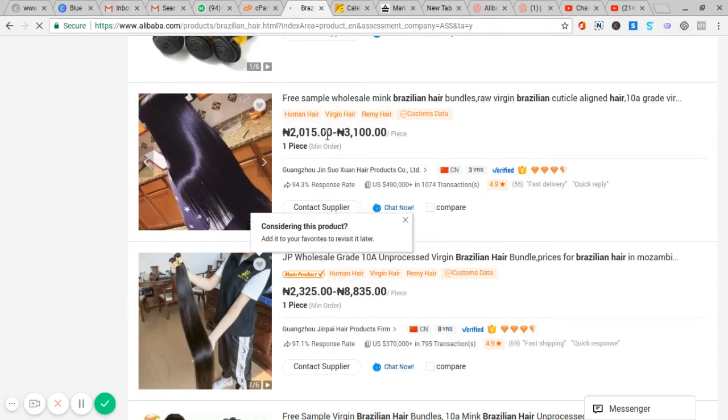So I've talked about this price. It's actually the length that determines these prices. If you're going for a shorter hair, it's 2,000 plus. If you're going for the longer one, this one too, the 2,000 is also long, but the 3,100 is longer. In this store, they also have formal hair, virgin hair, brownie hair. Are you getting it now? Another thing you can see is they have free sample wholesales. So I'm going to be talking about this Brazilian hair bundles, raw virgin Brazilian hair.